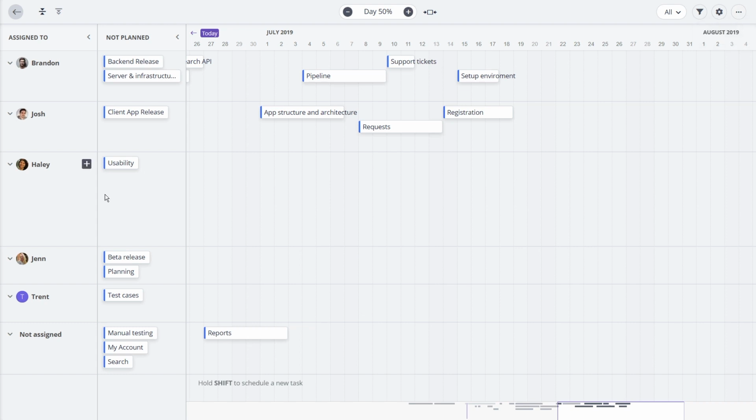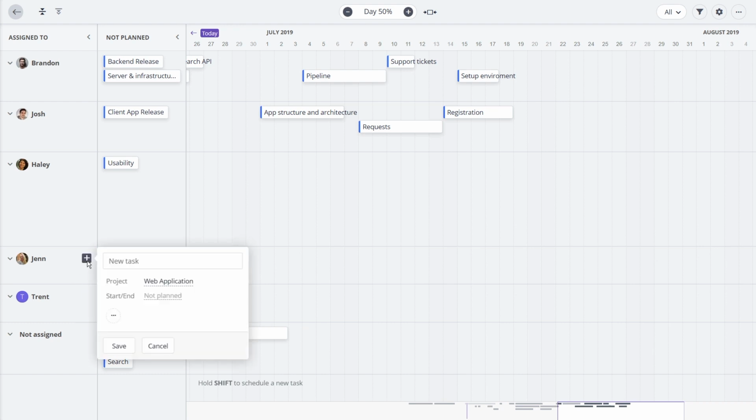One thing I forgot to cover is how to create a new task. And you can do this by going under a user or under the not assigned. You can click this plus button here to create a task, and this will assign it to Jen automatically, and you can do a start or end date here.